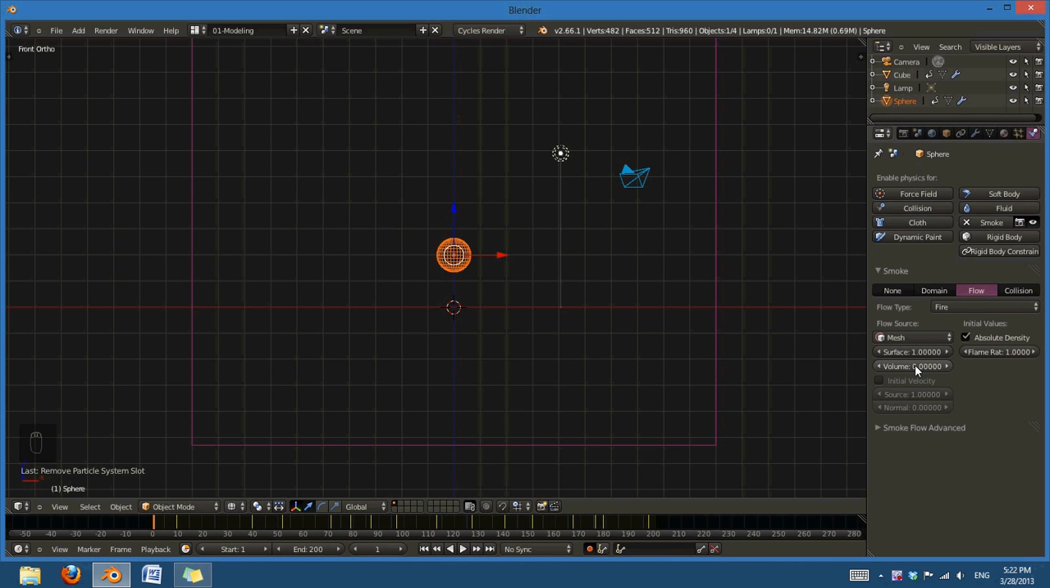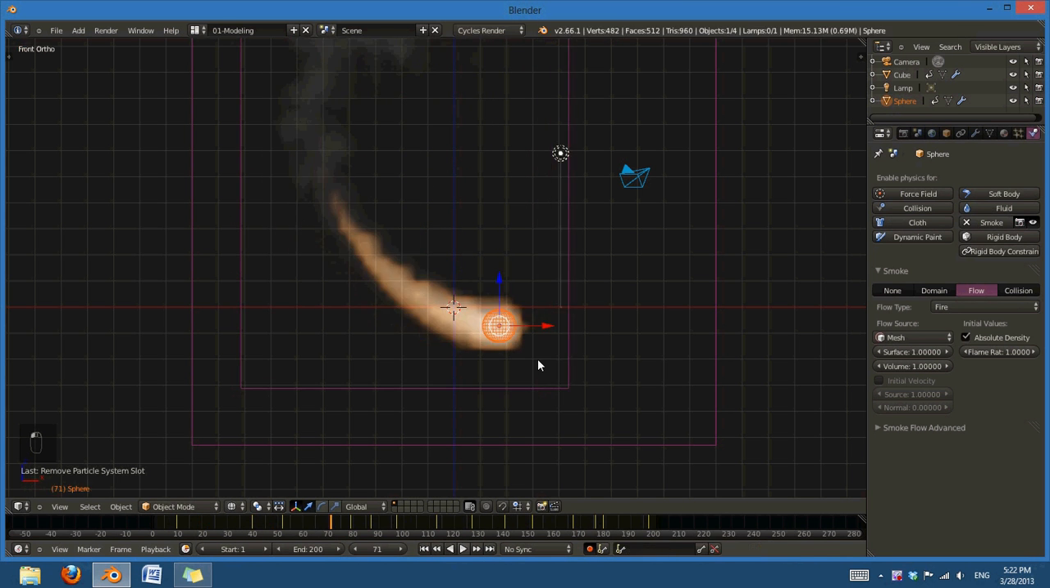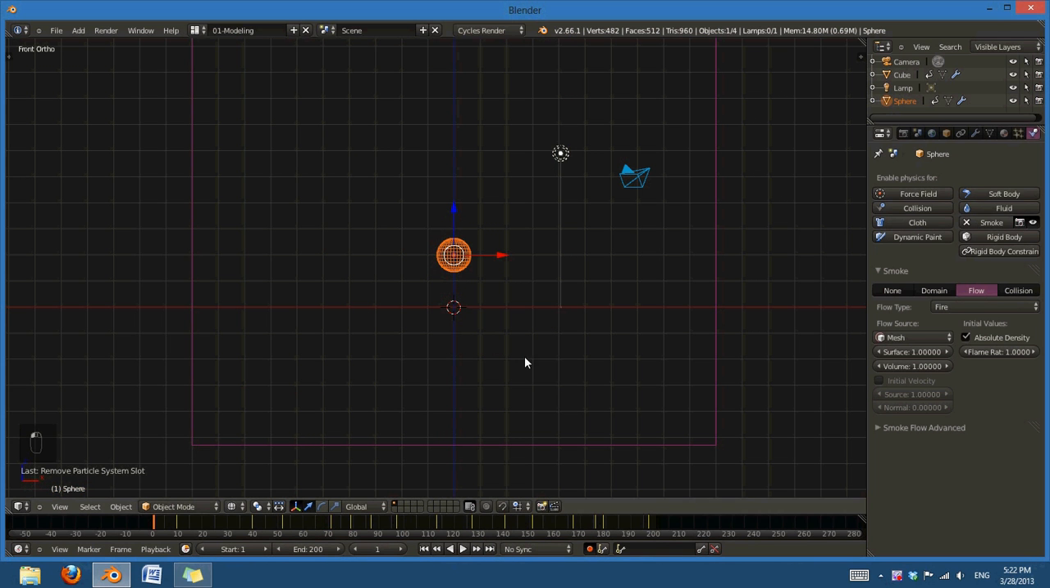And then volume, what that does is it basically emits smoke from the volume as well. This is really easy to see when you have two disconnected meshes, which I don't have in this case, but it uses the calculated volume to emit smoke as well as the surface.